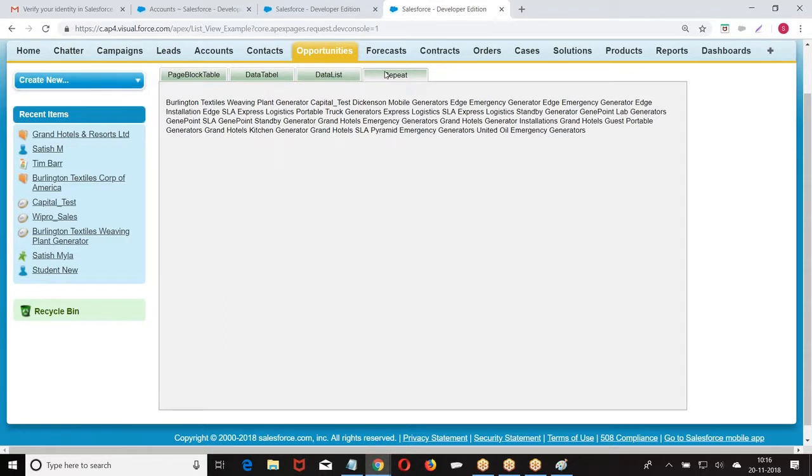In all the four cases, what are you trying to do? Trying to create a list of records. Whatever the list of records are there, I am trying to display it on the Visualforce page. So what is this called? List view options. List view. In how many ways can we display the list of records? There are four ways. What are they? Page block table, data table, data list, repeat.